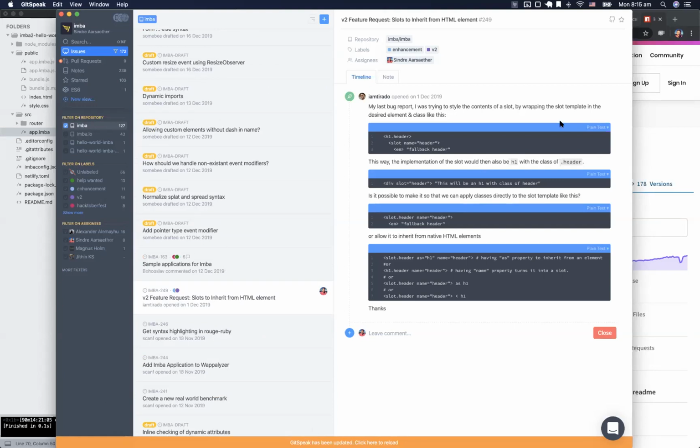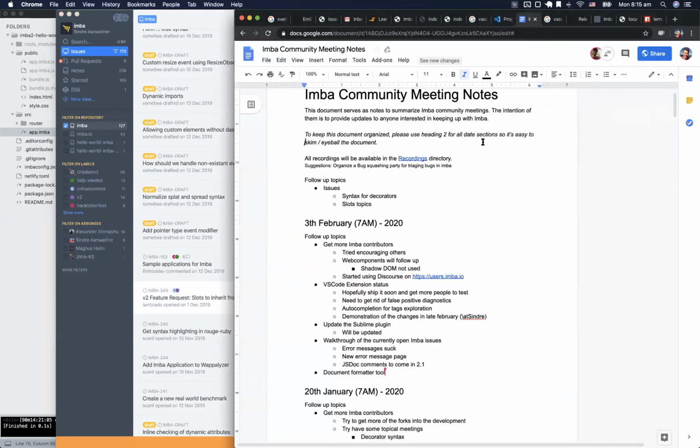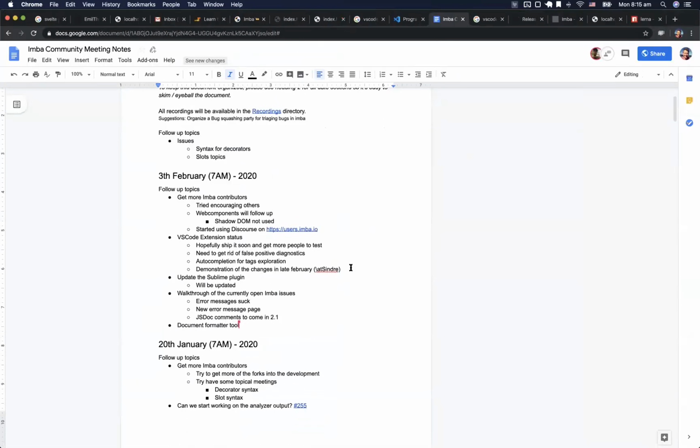So the last topic is the document formatter tool. I eyeballed the migrate stuff, and it looks good. Yeah, that's cool, and it's definitely going to save time, and I already see that just from the simple example of converting the router.